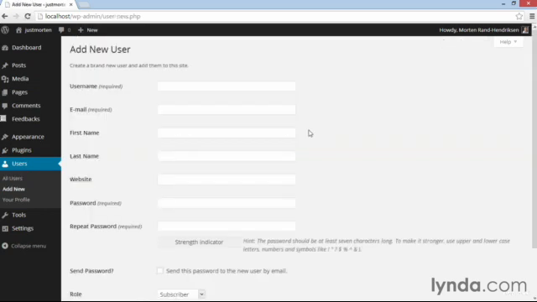In the add new user panel, I need to give the new user a username, and I need to provide the email address to the user. Now you'll remember, this is the email address that the user will use to get access to the content, WordPress will use to email content to the user, and WordPress will tie to the profile picture and other information from Gravatar. So make sure you're using the correct email address for this new user.